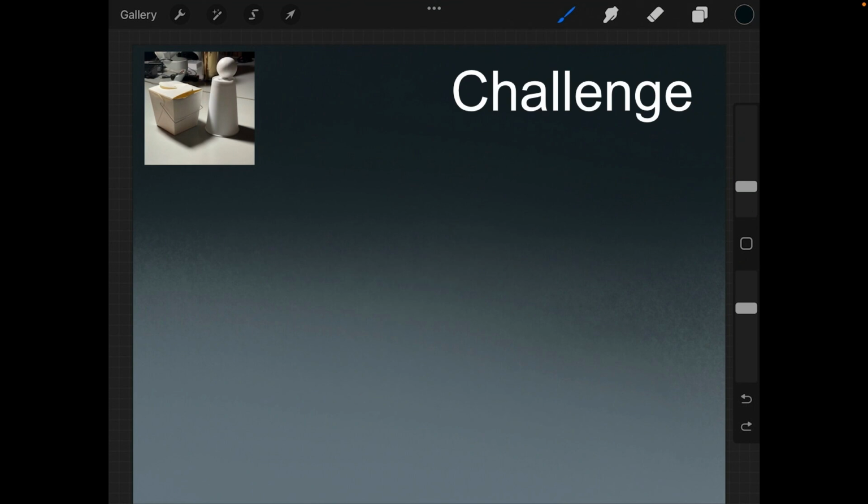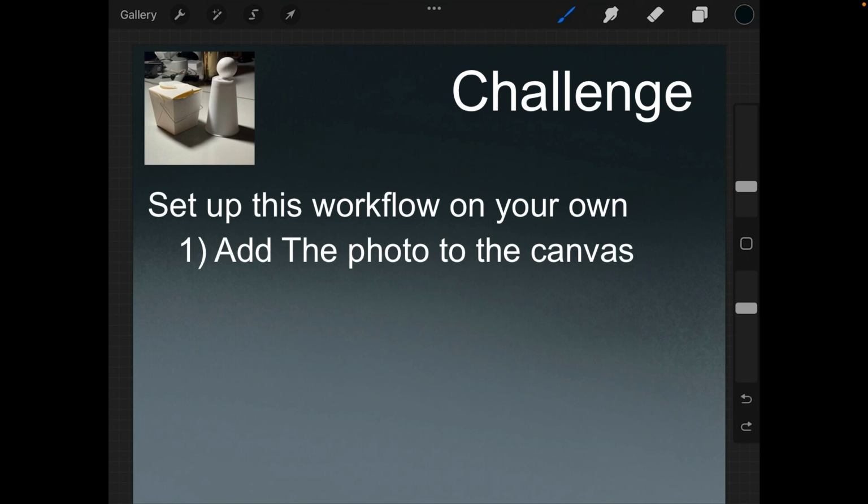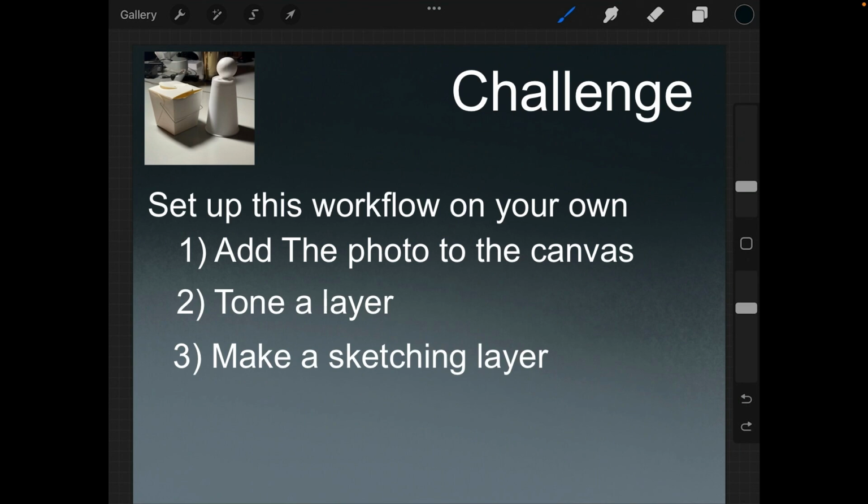Your job for now, after you've now learned about setting up this basic workflow, is to try to set up this basic workflow again. Much of what we'll be doing in future lessons will assume that you've already done this step. Now, you can also draw the figures too if you wish, but the key is to add the photo to a Procreate canvas, tone a layer, and make a sketching layer. So give that a try and get ready for the big drawing lesson next time, where we will draw this image. So until then, keep creating.